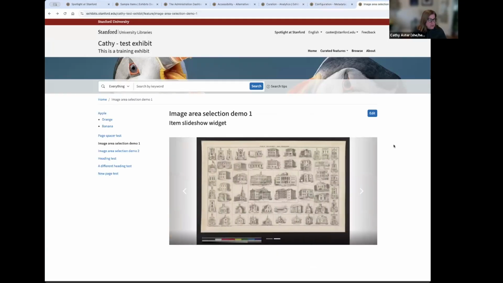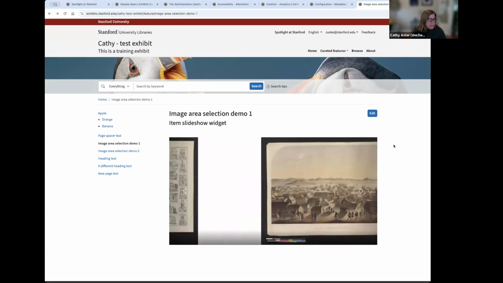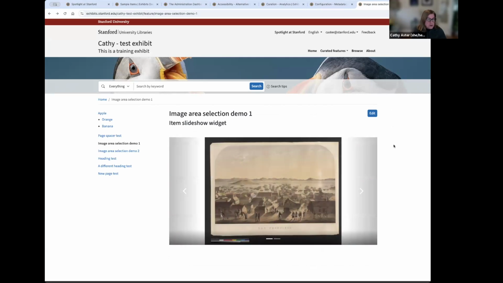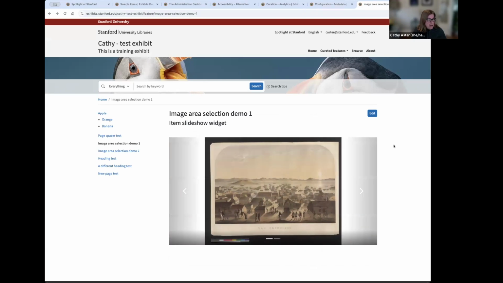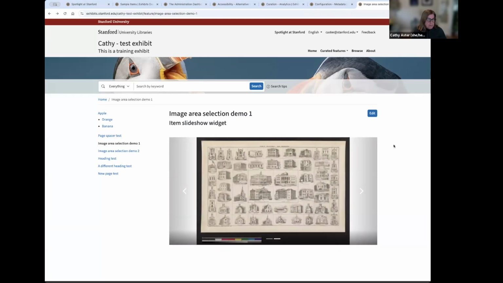We made changes to 4 widgets to allow image area selection for any IIIF-enabled image. The widgets are Item Row, Item Grid, Item Carousel, and Item Slideshow. This can also be described as a zoomed-in area of an image selected for display.